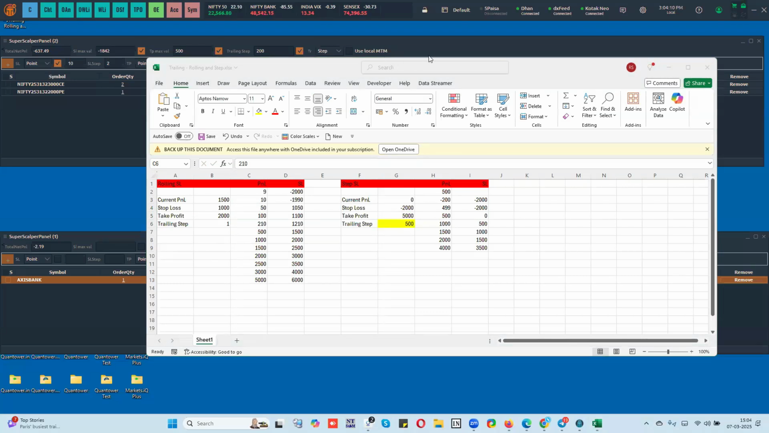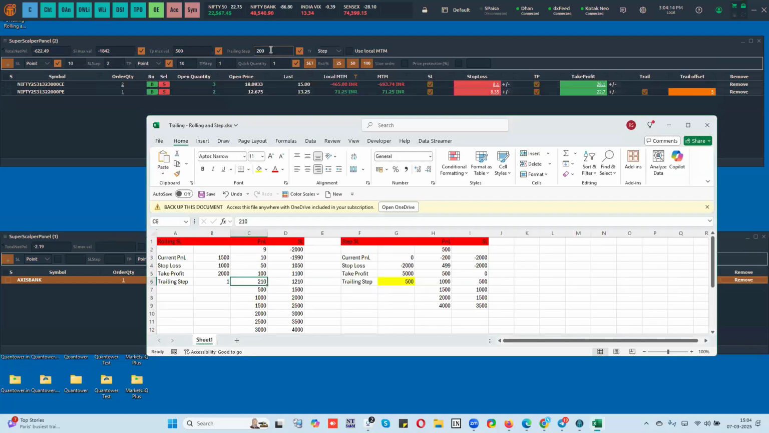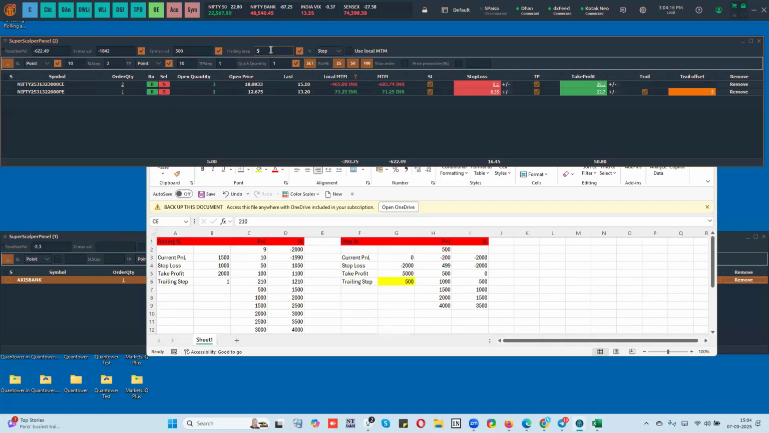So one advantage that you have here is that if you want to move this, say you initially set 500, but now you're making, say, 1000 rupees profit. Now you want that step to be only 200 points. So all you have to do is come here and do it 200, untick and tick again. Now the jump will be of only 200.